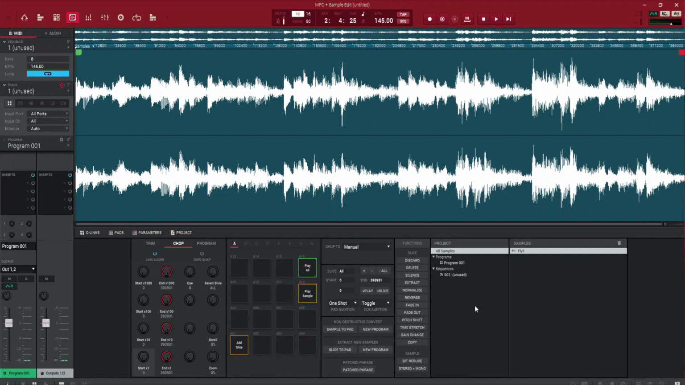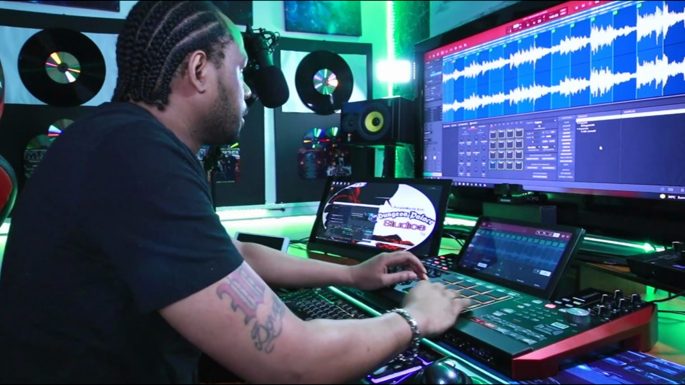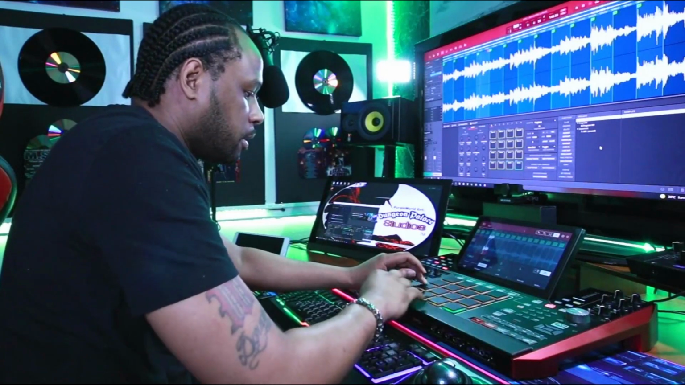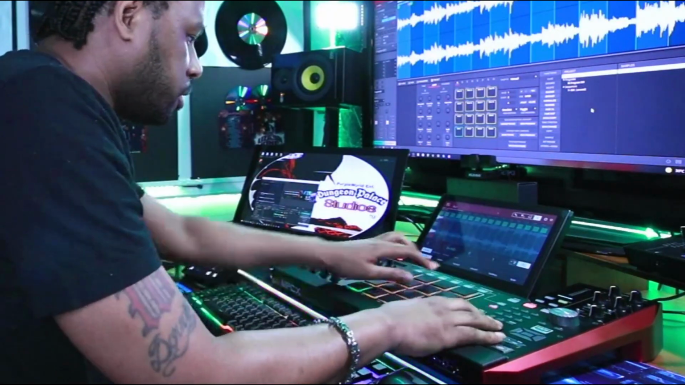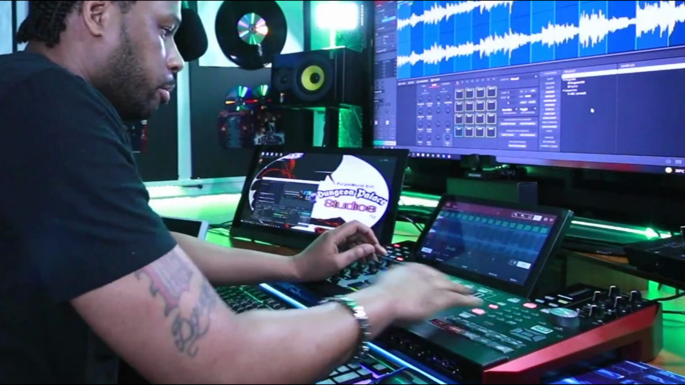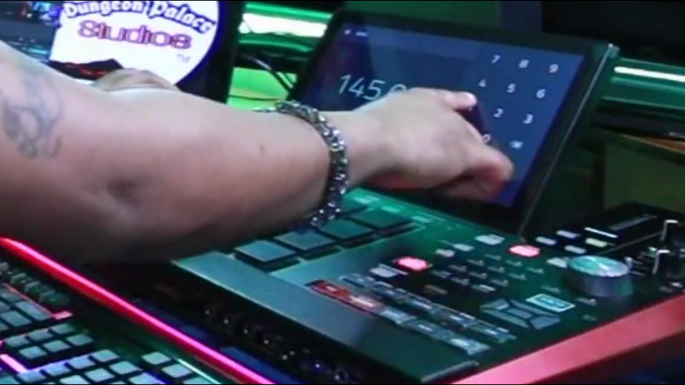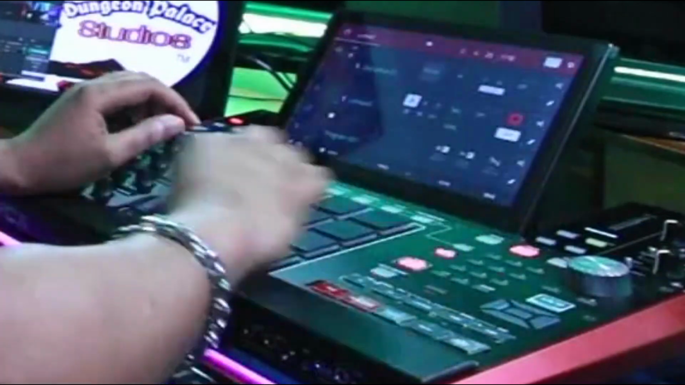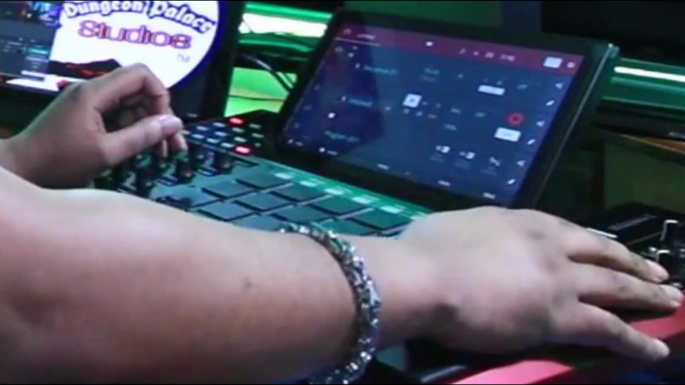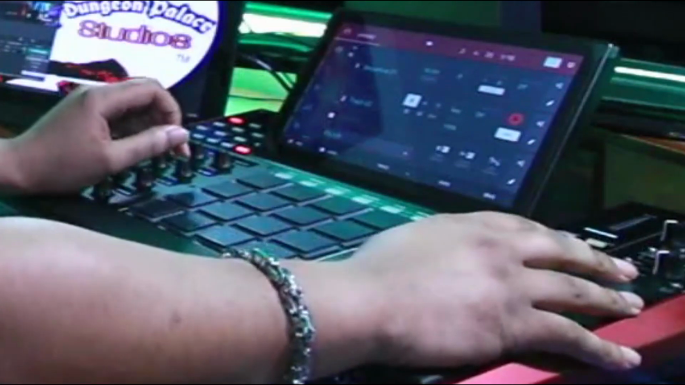Let's go ahead on and chop that up into regions. I'm going to shift and convert that to a new program. We're going to put the BPM in 152. That way we keep the tempo. We're going to put the program on track 2.